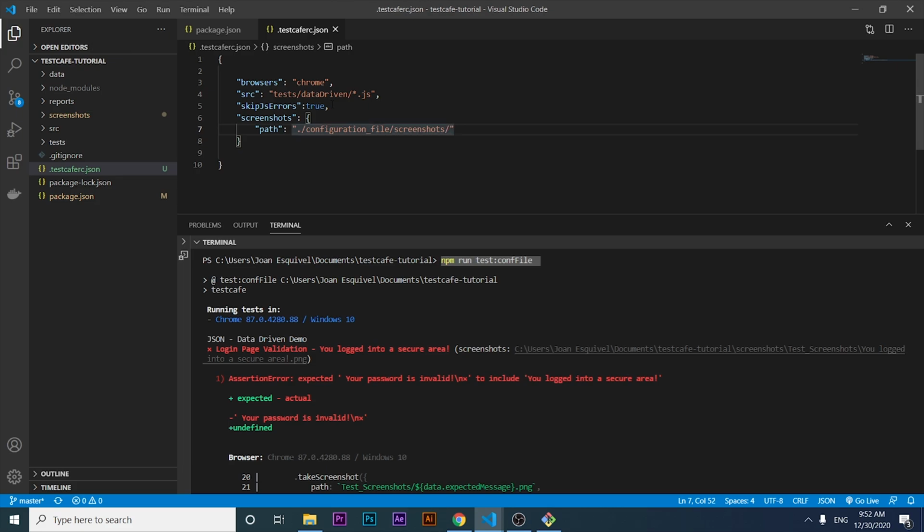Now I'm gonna specify also that I want to take screenshots when something fails. So if I place this new key, takeOnFails, over here, and configure this for true, it is gonna take screenshots as soon as an assertion fails. And also if we want to take the screenshots in full page mode, we can go ahead and do it too. True, and there it is.